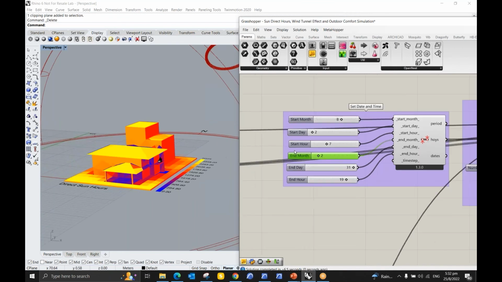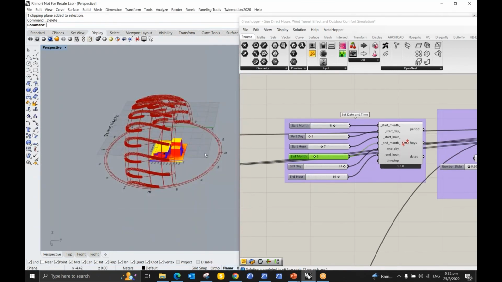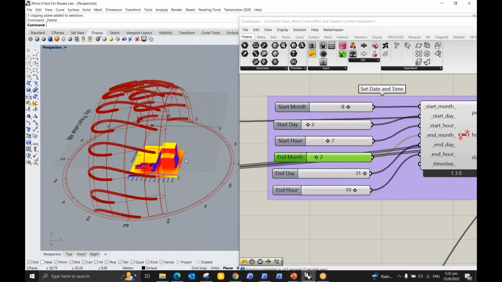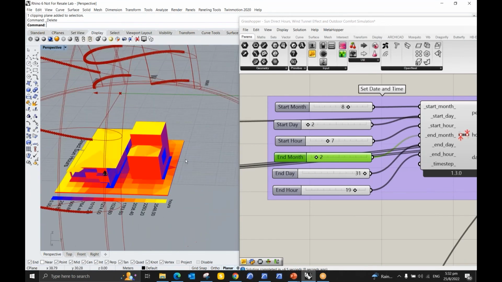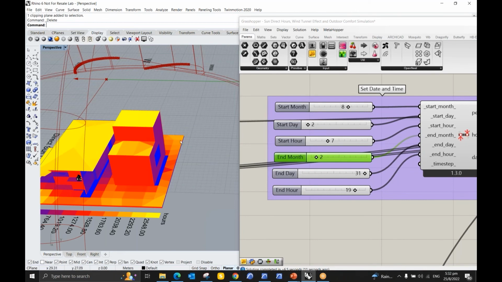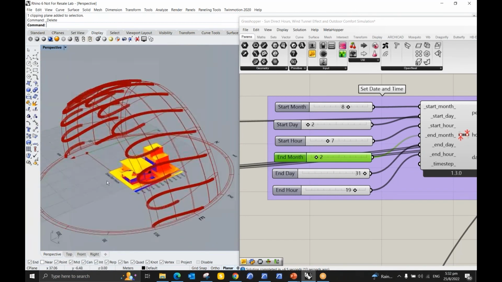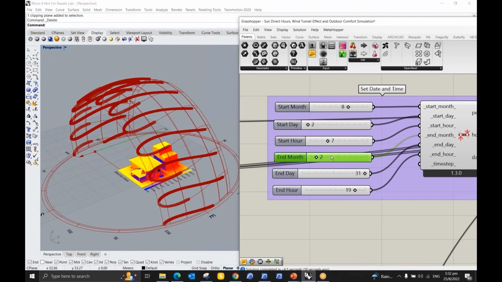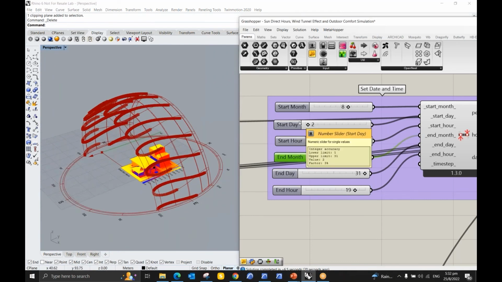Okay, so you can see here the sun happened to change its direction, so relative to the position of the building, the shadow comes out to be on this side rather than on the other side in the other simulation. So this is the sun direct hour simulation.